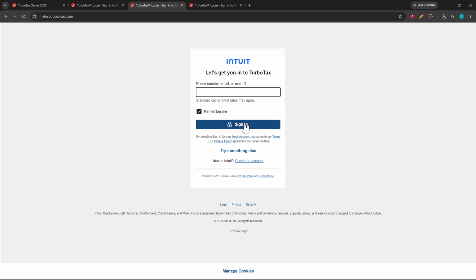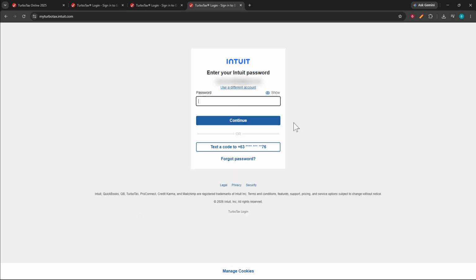TurboTax will then move to the next screen where it asks for the Intuit password connected to the account you selected. On the Enter Your Intuit Password screen, type the password for the account you want to switch to. Be sure the password matches the same account information you entered on the previous screen. With the password entered, click Continue to complete the sign-in.